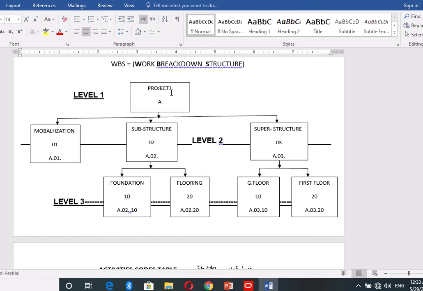Our project name is Project A, Project 1. Its ID is A, and it is in level 1. It is divided into three: mobilization, substructure, and civil structure. The substructure has foundation and flooring, and the civil has ground and terrace floor in the third level.